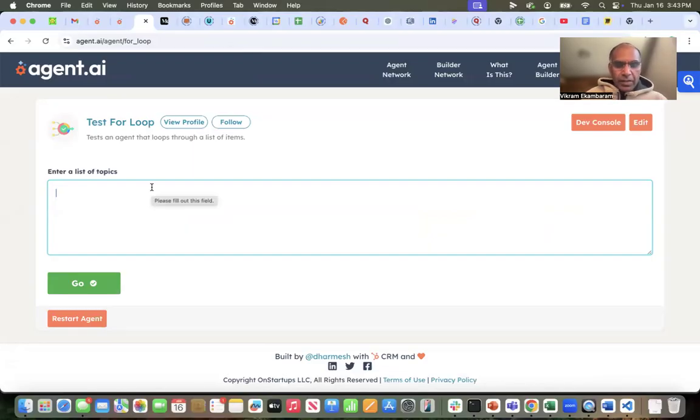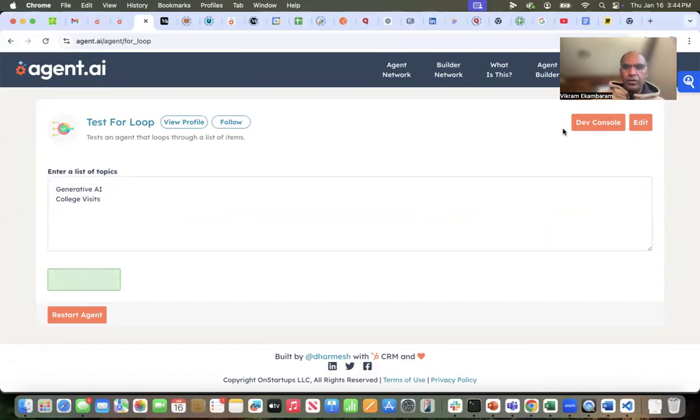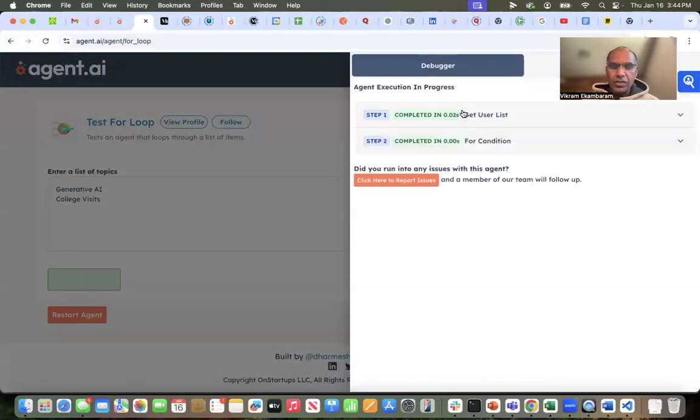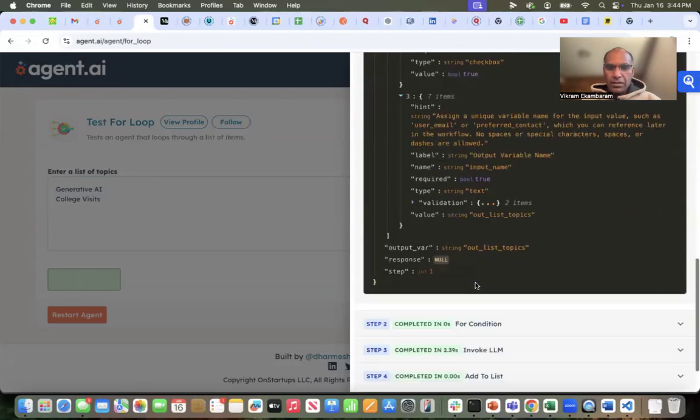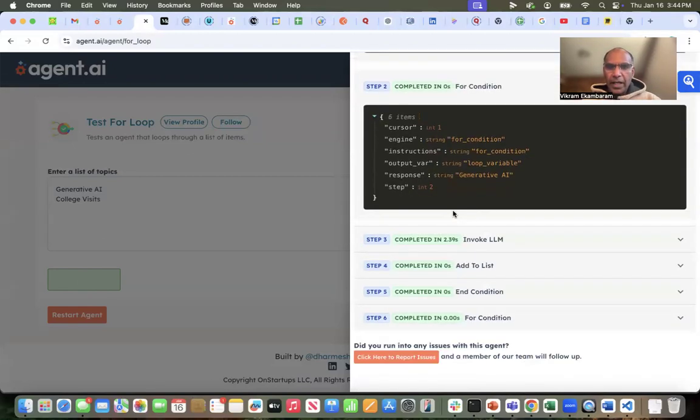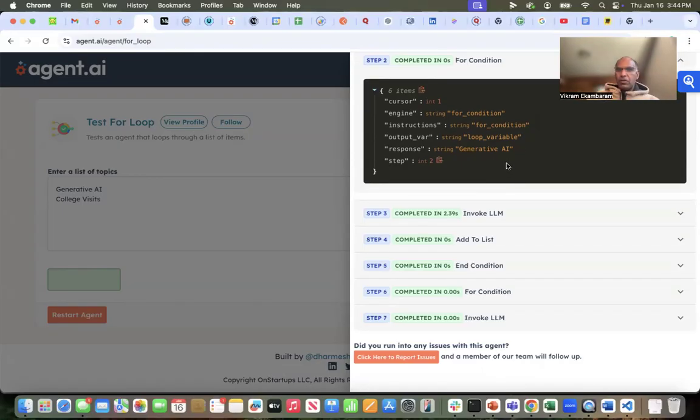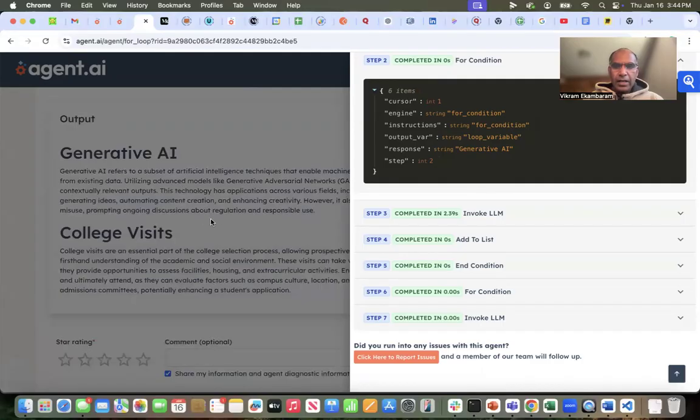Let's say the topics I'm interested in are generative AI, and then you hit enter. Then let's say another topic I'm interested in is college visits. If I hit go, let's see if we can follow this in the dev console. It first gets the list of items, and from that it runs a for loop and loops through it. You'll see it's looking at generative AI. It picks that up, does the work, then gets the next topic, which is college visits, does some research on that, and then gives you an output.